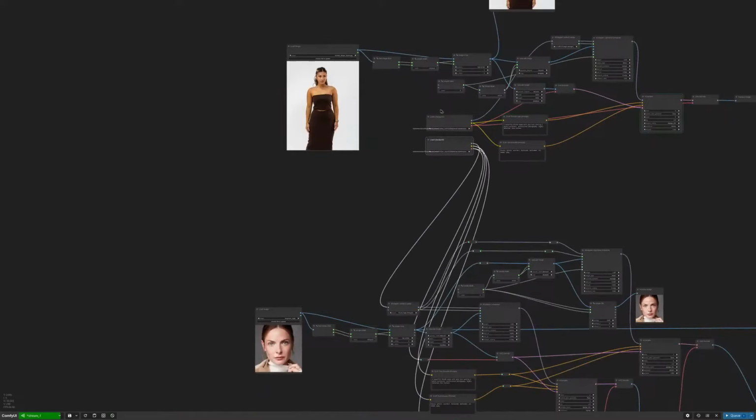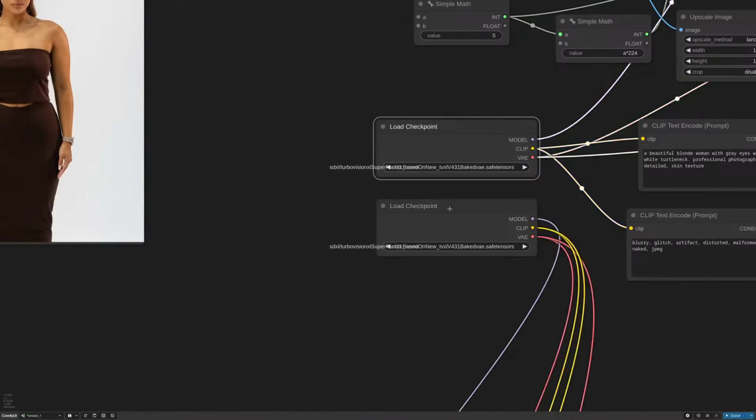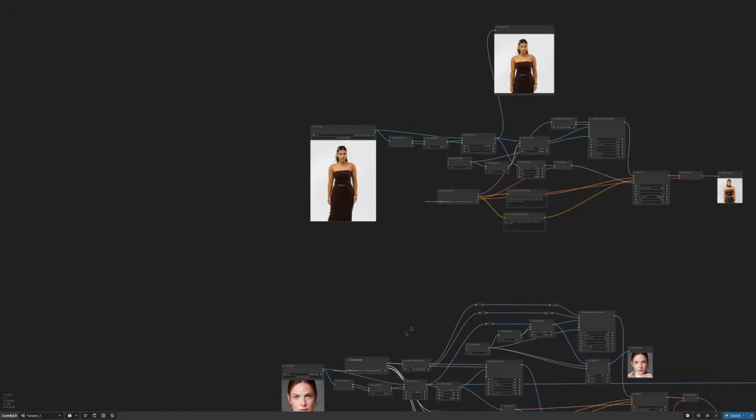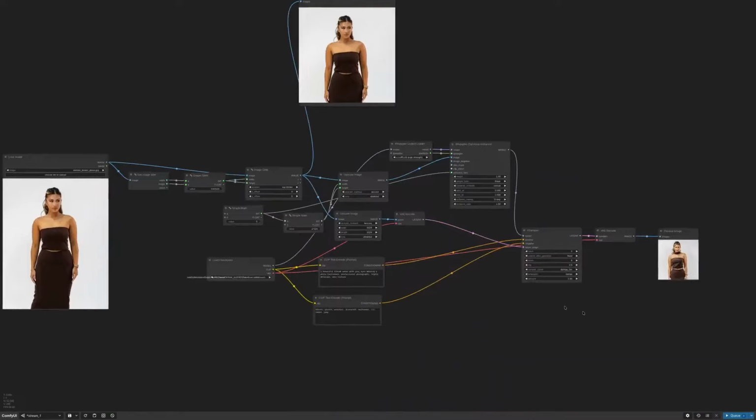Again, don't do this. Don't use two load checkpoint nodes that load the same model, because you are loading it twice. I'm doing this just for the sake of this tutorial.